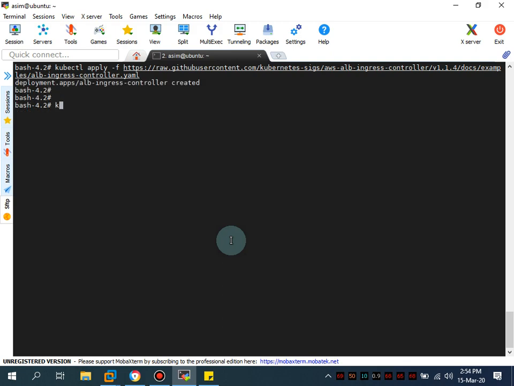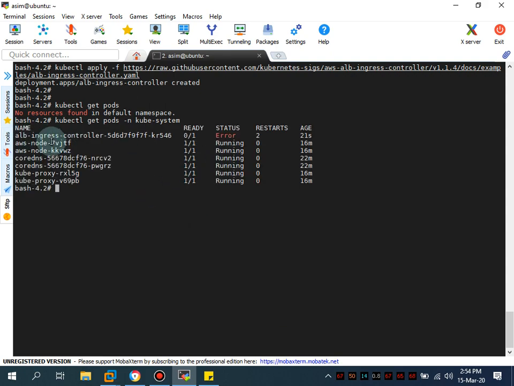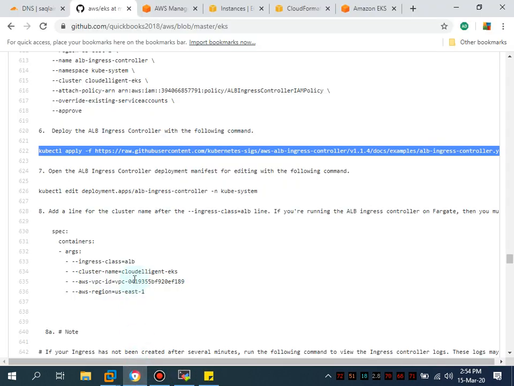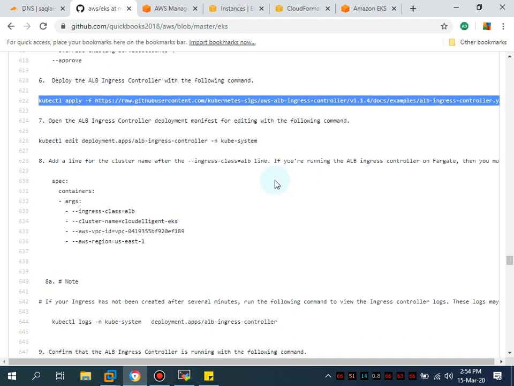So okay, so if I see kubectl get pods, the namespace should be the cube system, so you will not find anything in the default namespace. So I'm gonna use the namespace cube system. So it is saying error, so it is still restarting. So we have to see what is the reason that it is restarting. So you have to see the logs. In fact, at this point, it is restarting.